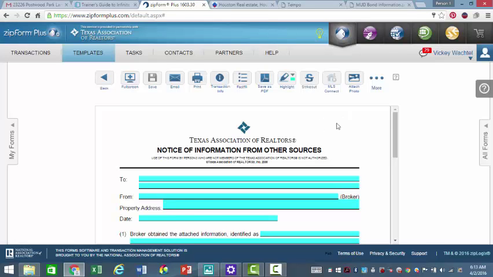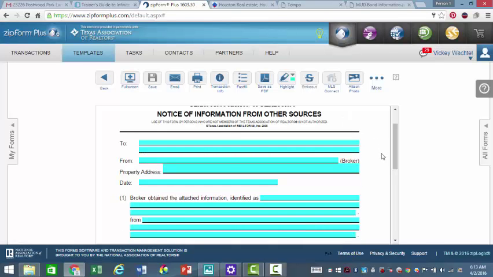Next is informational from other sources. I have to tell you, this is important, and a lot of agents don't use this form. This is important because there was a lawsuit several years ago back in Dallas where the buyer wanted to make sure they didn't pay more than a certain square foot price for a property. After closing they received the appraisal on the property, and the square footage was smaller than what the MLS said, which meant they paid more per square foot than they had told their agent they wouldn't pay. They sued the agent and they sued the listing agent and they won.